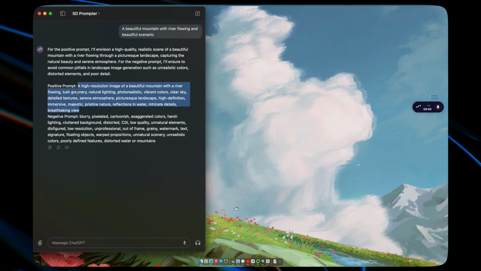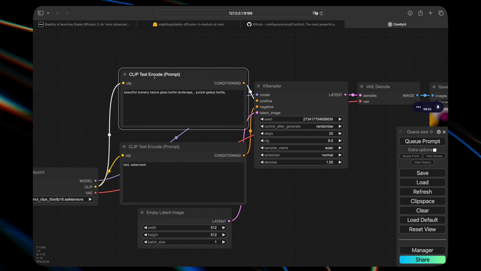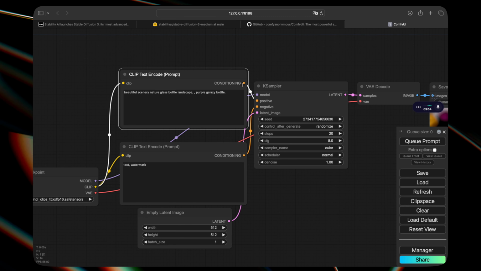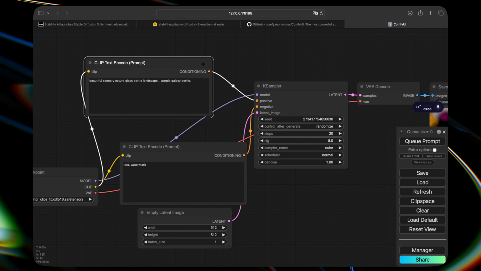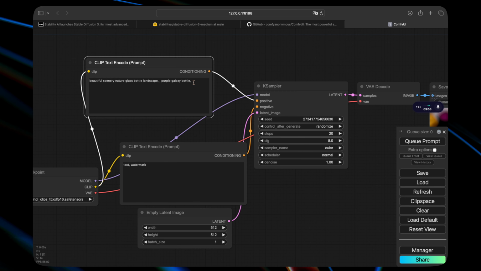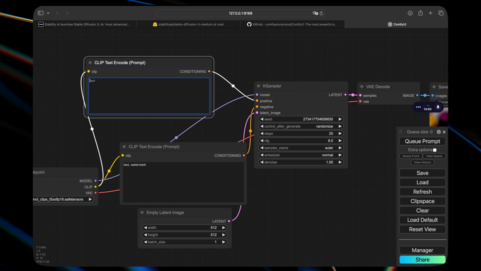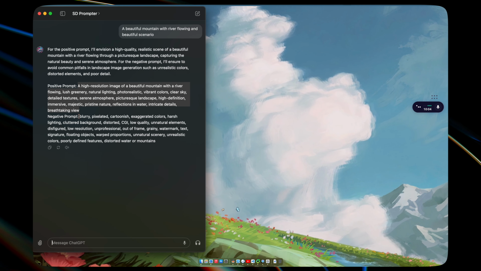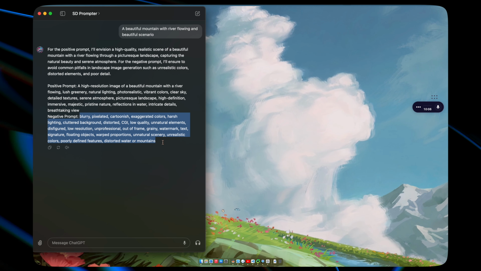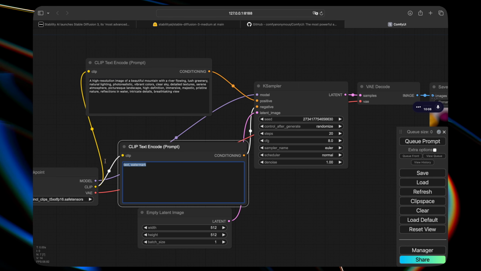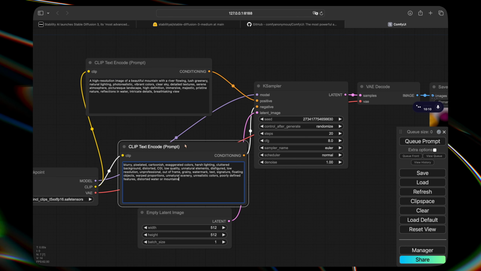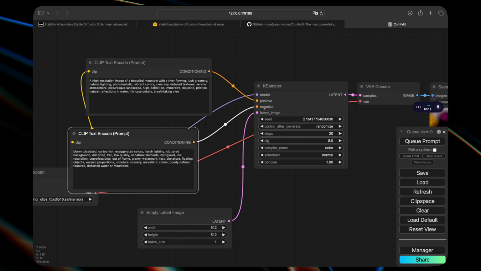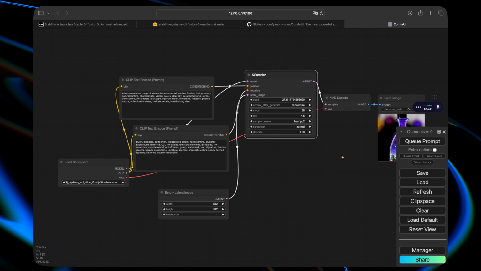Just copy the positive prompt and paste it on the first box. As you can see, this node is connected to the positive one, so here you have to paste the positive prompt. Let's paste the positive prompt. Now let's copy the negative prompt and paste it over here. As you can see, this is connected to the negative one. Let's run the model.